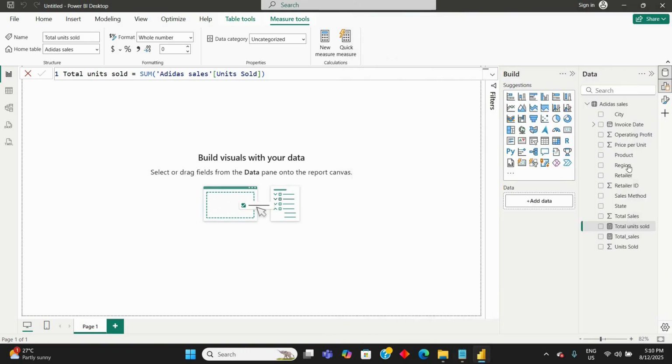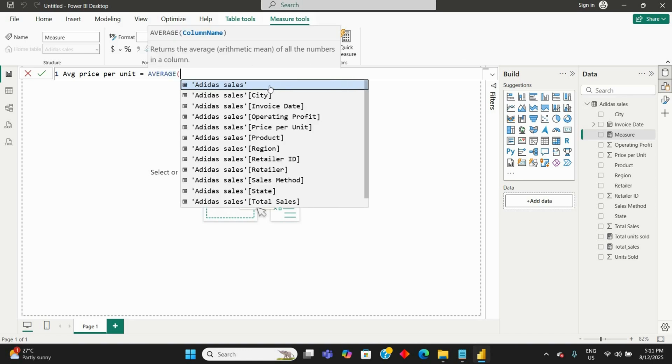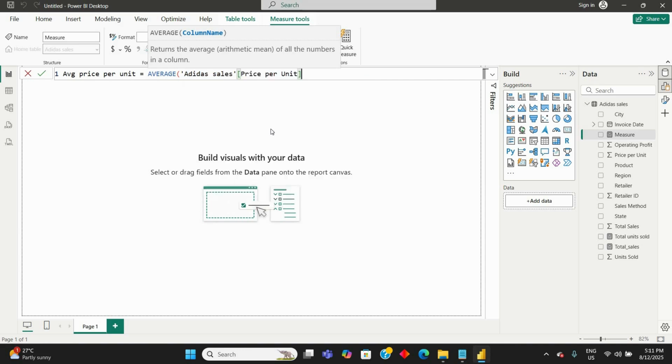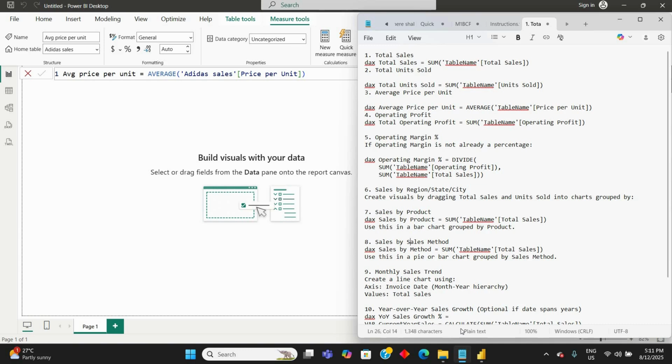Okay, and then right click one more time, and we can have average price per unit to be equal to, and then I'm going to use the average function. Select your average function and select price per unit, and then OK. And then our next metric is the operating margin.